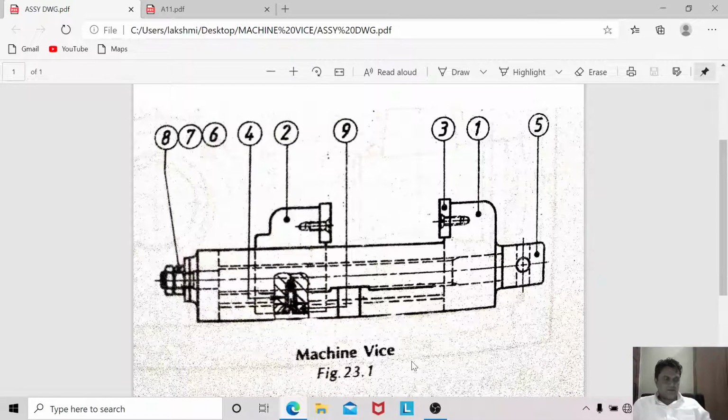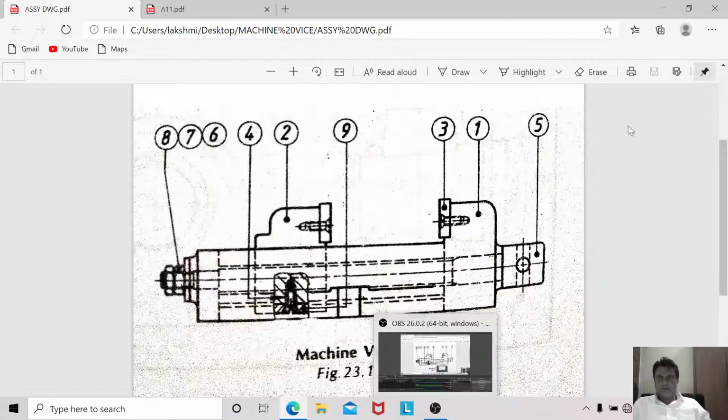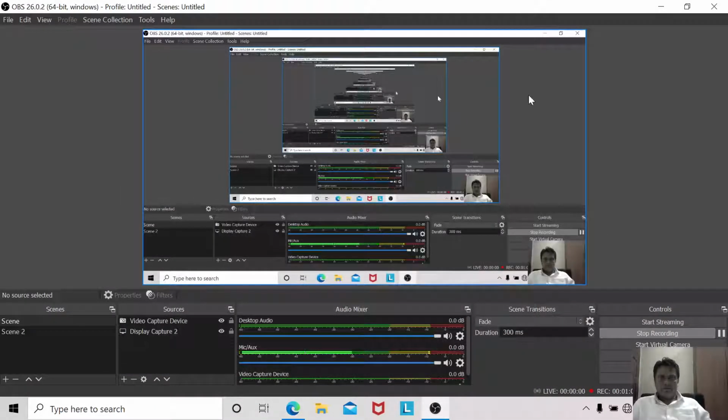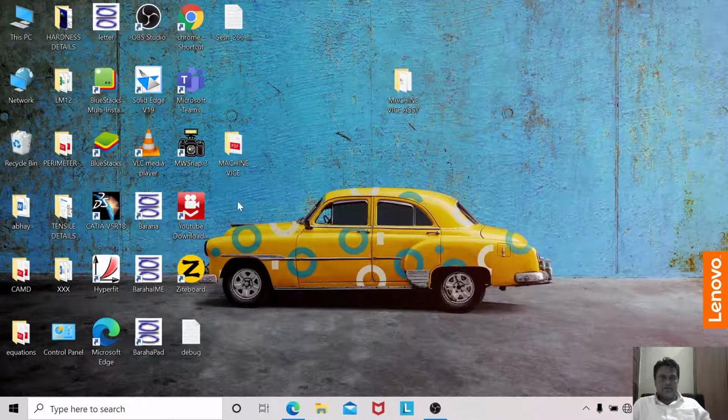In the initial session I have shown you, this is a very simple assembly where this body is fitted with this screw rod, and this movable jaw is moving, with these jaw grips assembled with the help of countersunk screws. So we will quickly go to the assembly session, as we have already created the models.